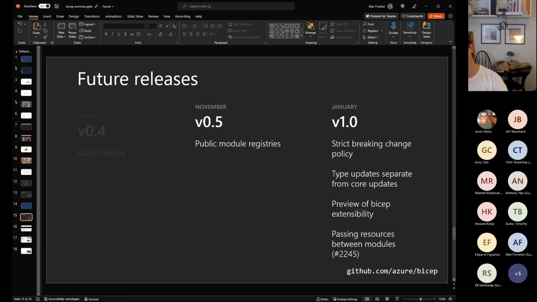The other is we want to ship updated types separate from the core Bicep compiler. So everywhere where you're getting IntelliSense on the resources that are available and the properties that they expose, all of that comes from our type system and the available types we have for Azure resources, which are constantly being updated as new resource types exist or new API versions exist.